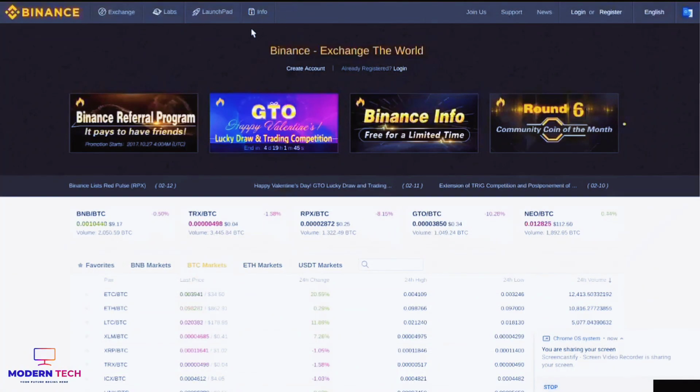Okay, so I just wanted to show you how Binance works because it's a little bit more complex to use than Coinbase. But once you've tried it a few times, it gets a lot easier.